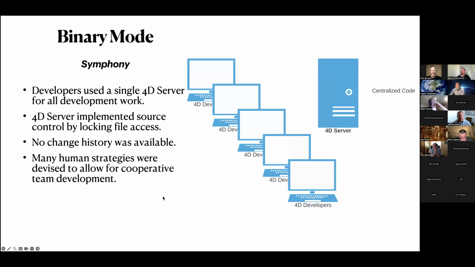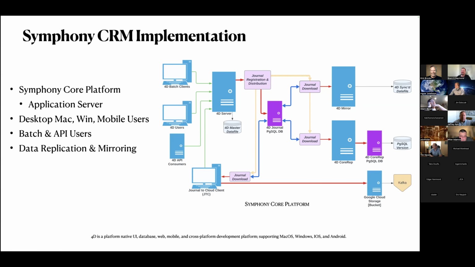So we have 140 server. I'm not quite done there, so go back one. 140 server, and then looking to the left, we have batch clients, which are racked up in the server room or in virtual machines, just doing batch jobs.